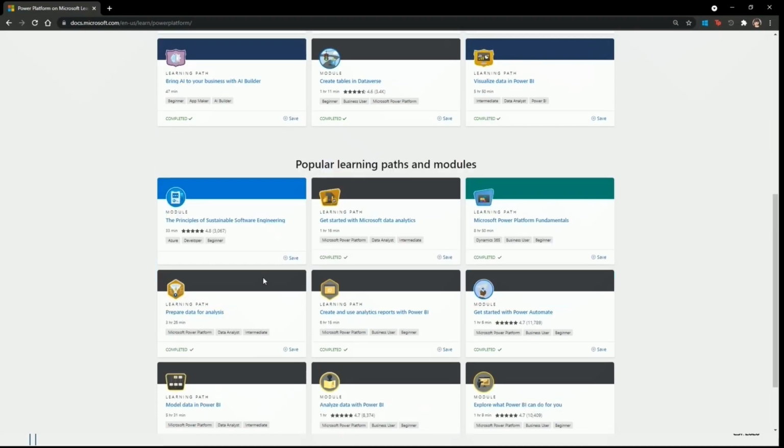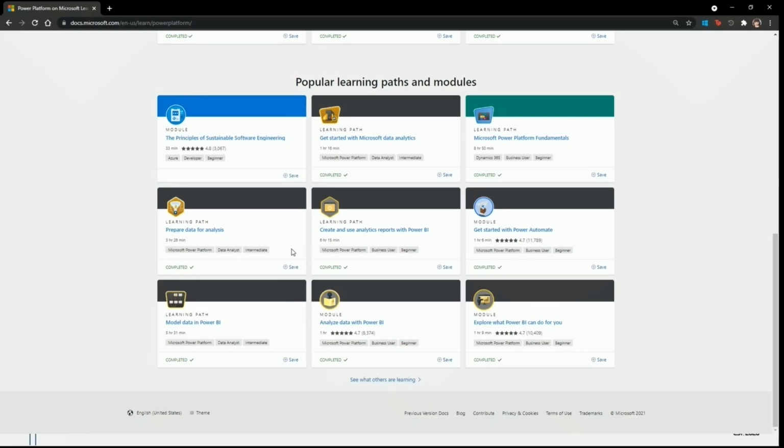What if I'm very interested to learn this one, the principles of software engineering, but I don't have time to learn it now? You can click on save. And once you save it, you can look at it later on. Let me click on it.